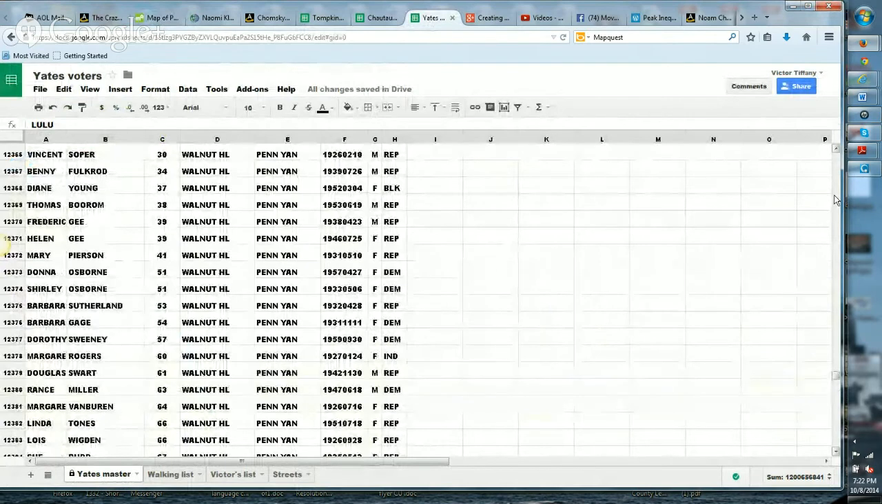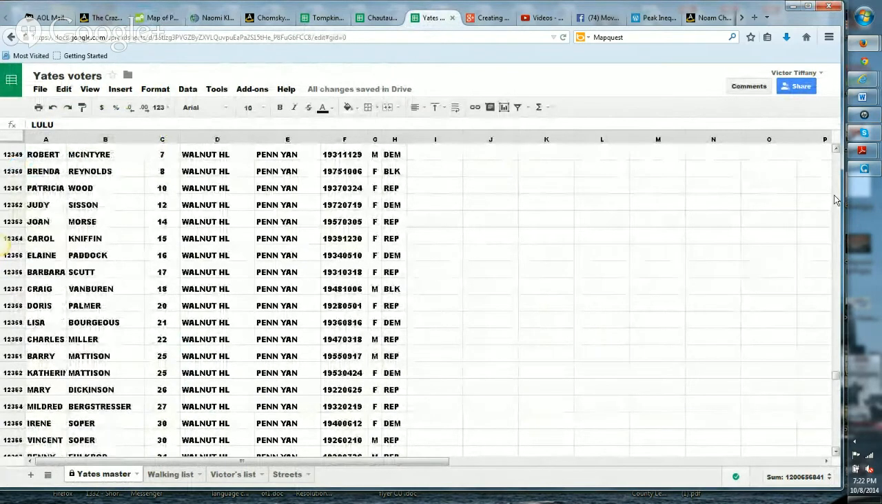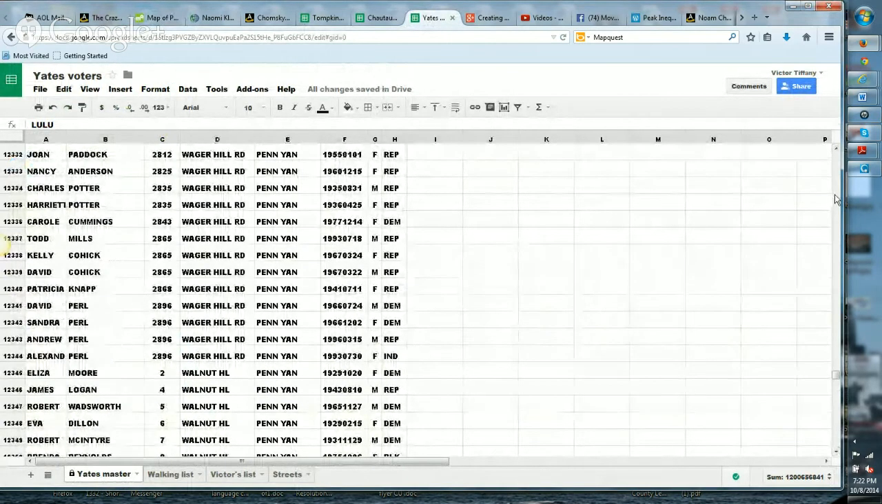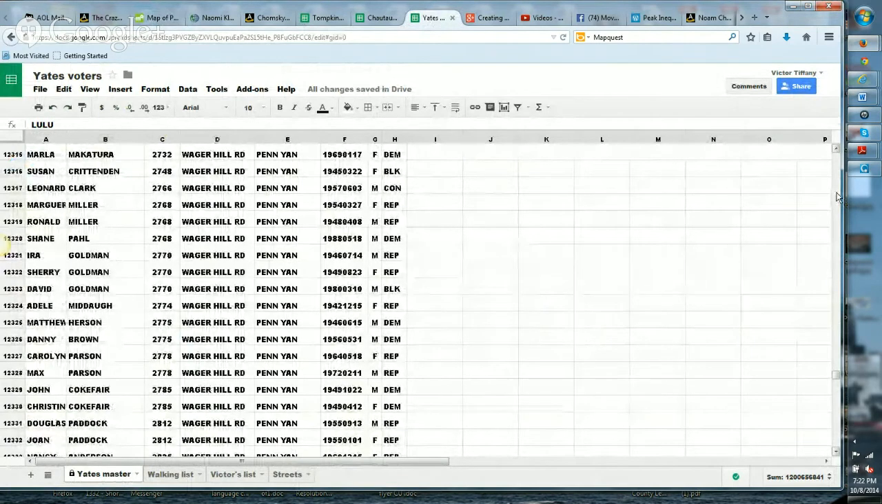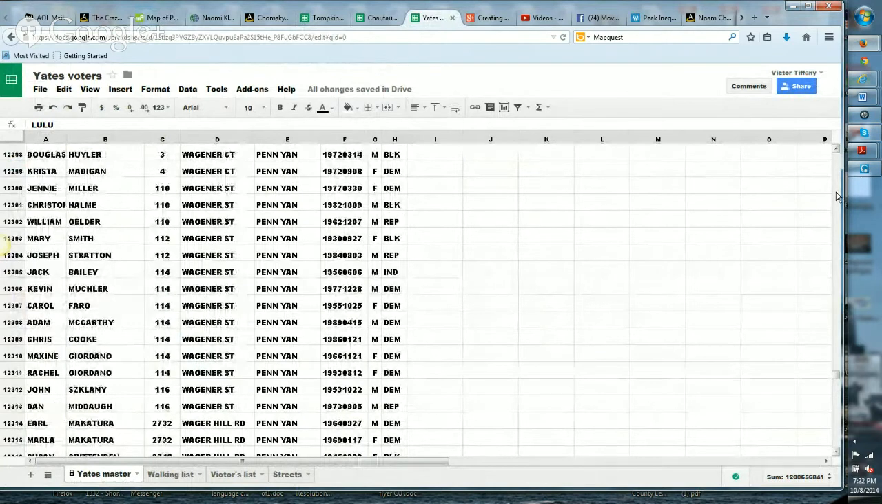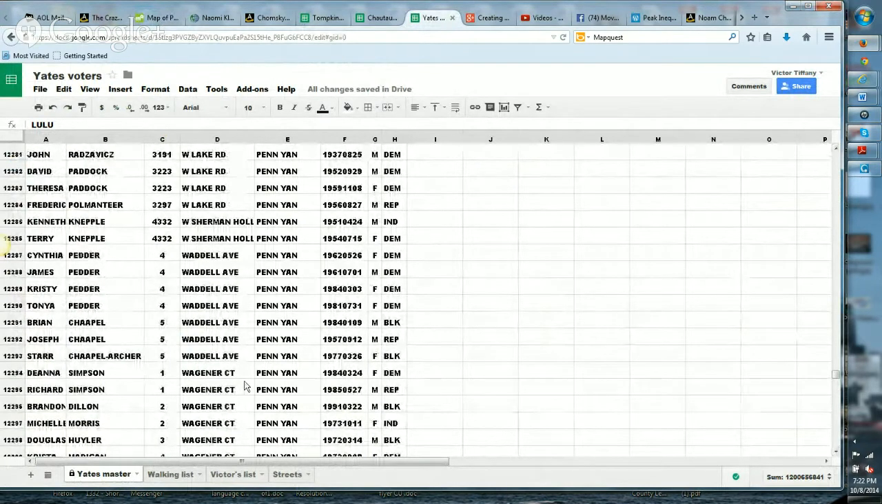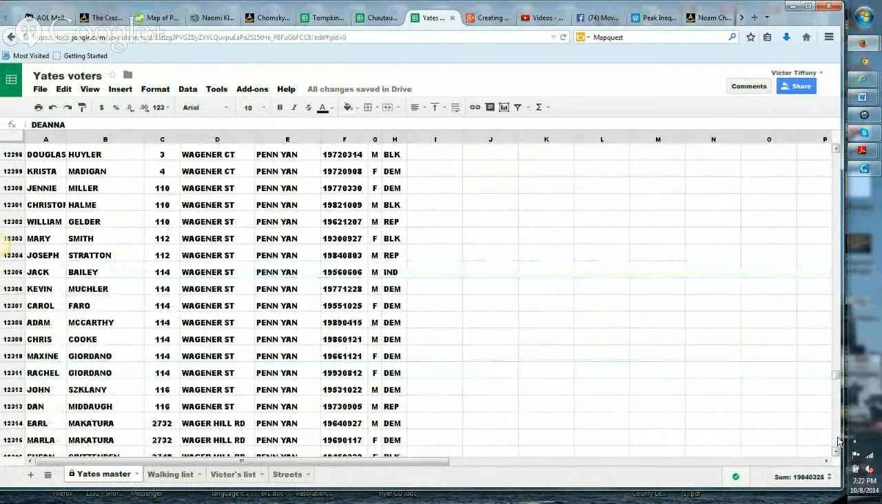Just clicking in the space above the slide bar to work our way to Wagner. There's Wagner Hill. We're getting close. There it was. All right, so you see Wagner Court. We're going to select the first one on that street. Go down to the bottom of the list. There aren't many there. So there's the last one on Wagner Court, not Wagner Street.